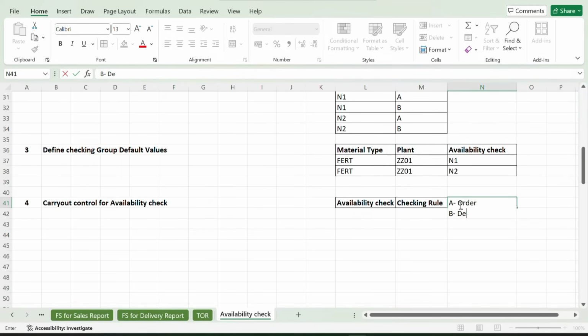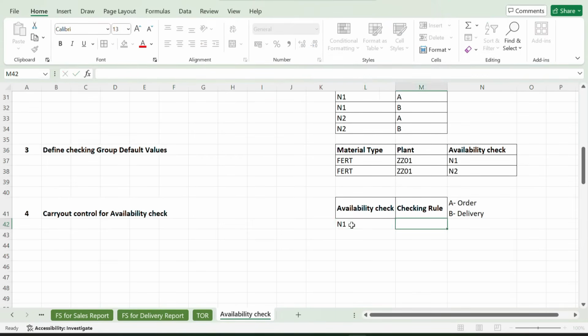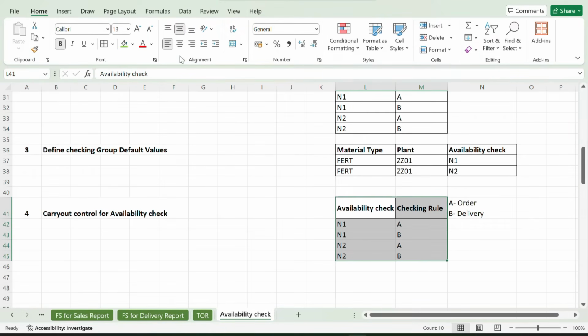Checking rule A means order, checking rule B means delivery. So now what is our availability check N1 and what is the checking rule? Checking rule is A. And what is the availability check N1? Checking rule is B. And again N2 with A combination and again N2 with B combination. Okay. So these are the configuration steps that we need to perform in this tab.